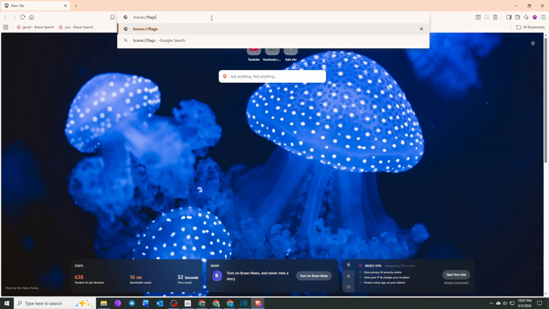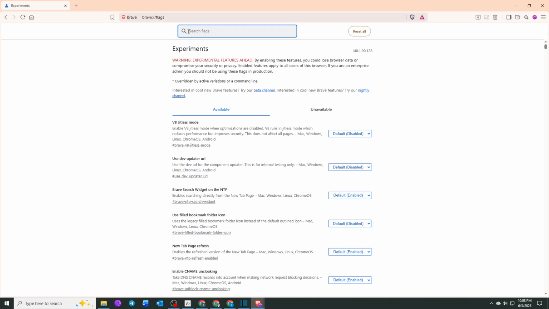In the address bar, type brave://flags and press Enter. This page contains a variety of advanced features and settings that are available within Brave browser. While these options are generally intended for testing and customization purposes, they can also provide access to useful features that may not be enabled by default.